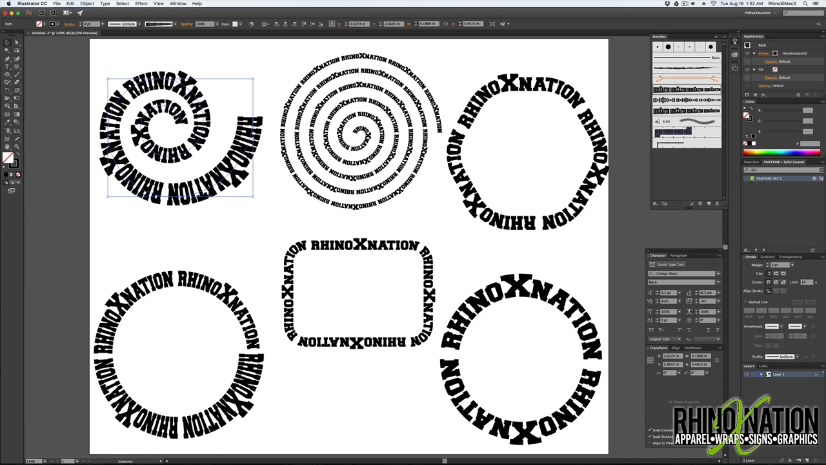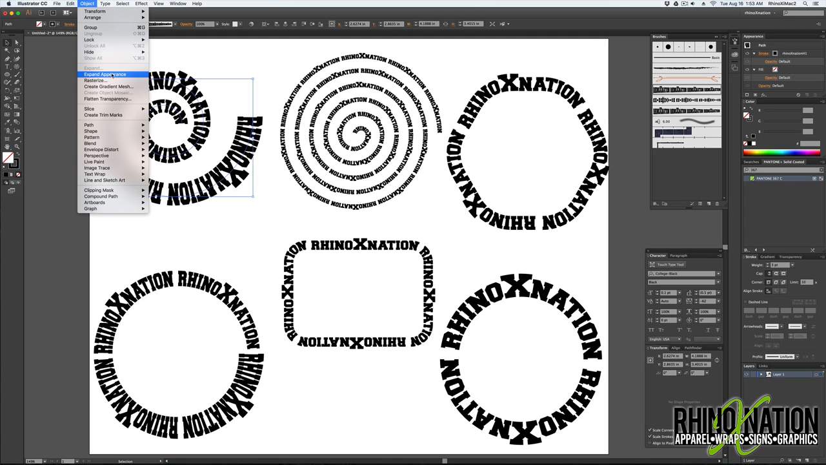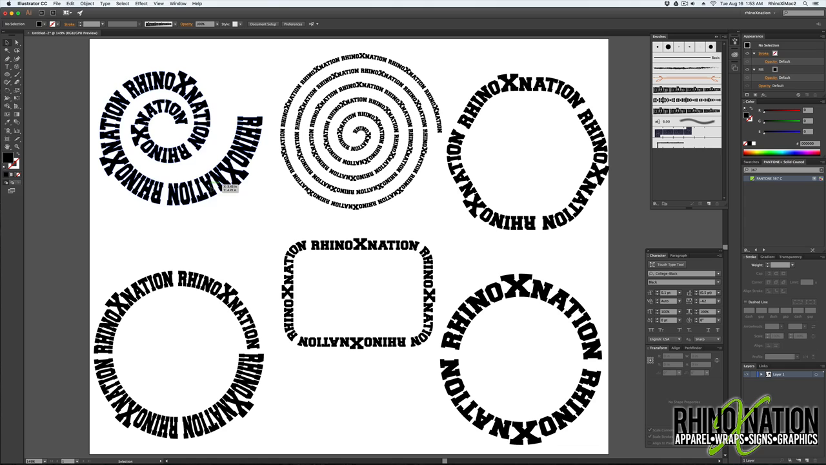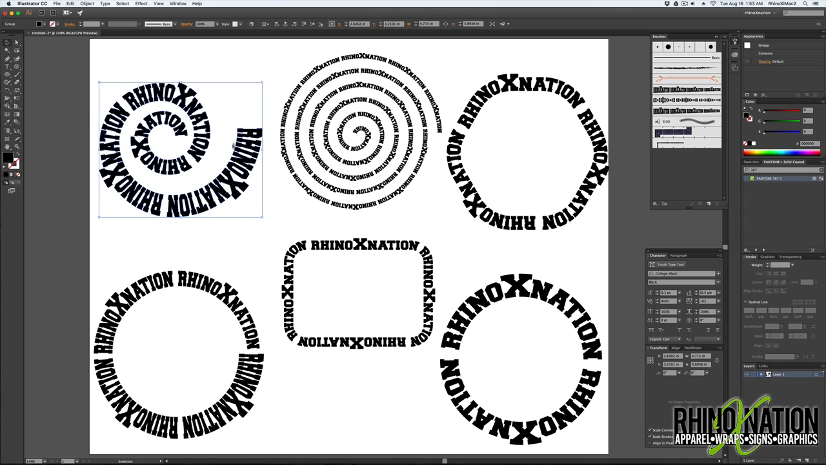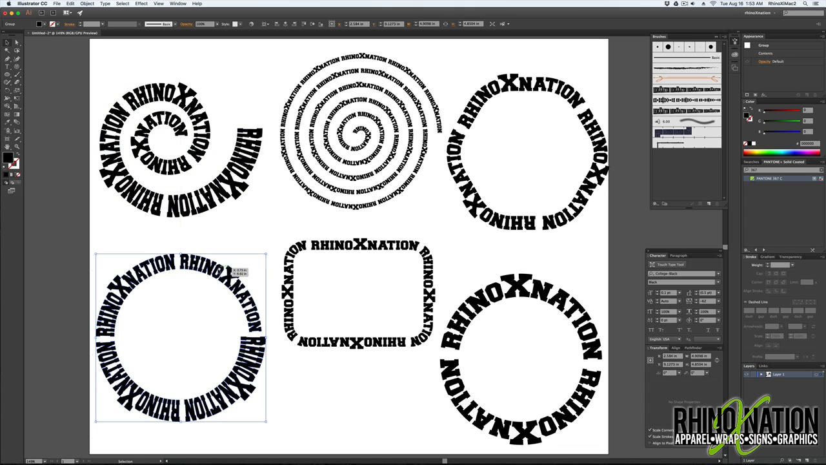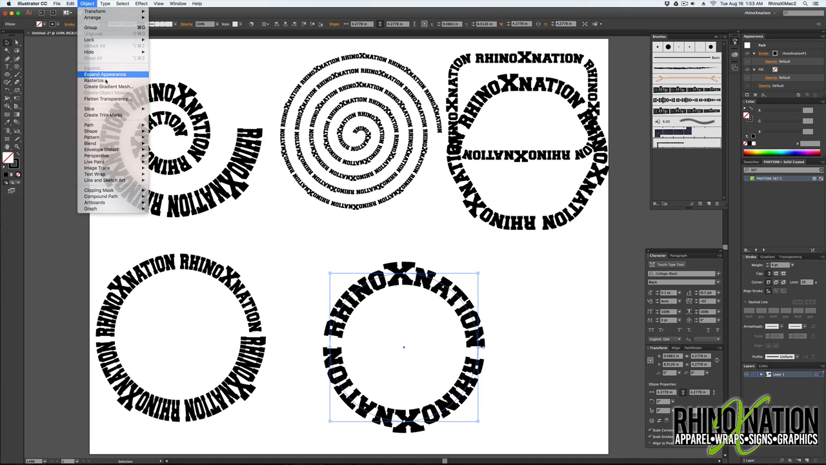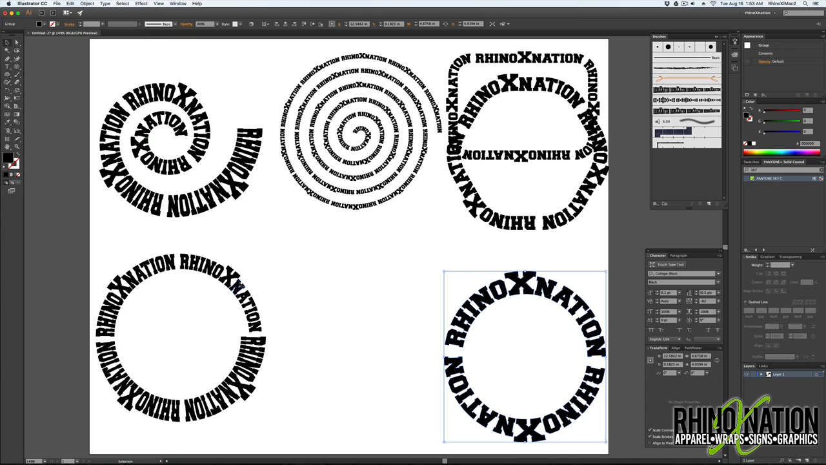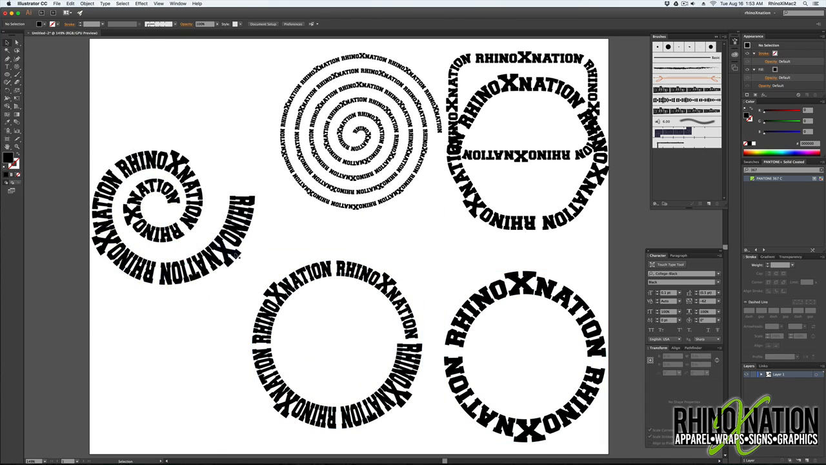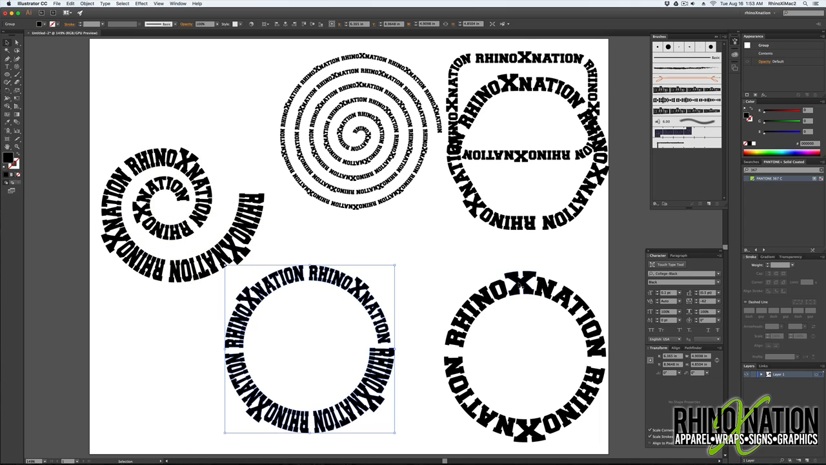So once you get all your shapes made and you have them the way you want them, you can select the object, come up here to Object, Expand Appearance, and that locks it in as a graphic. So now you can't really adjust it anymore, it's just a graphic. This one here, we've already created a graphic out of that one. And then this one, with the selected object, Expand Appearance. Now these 3 are locked in as graphics. And now you can use these like any other.